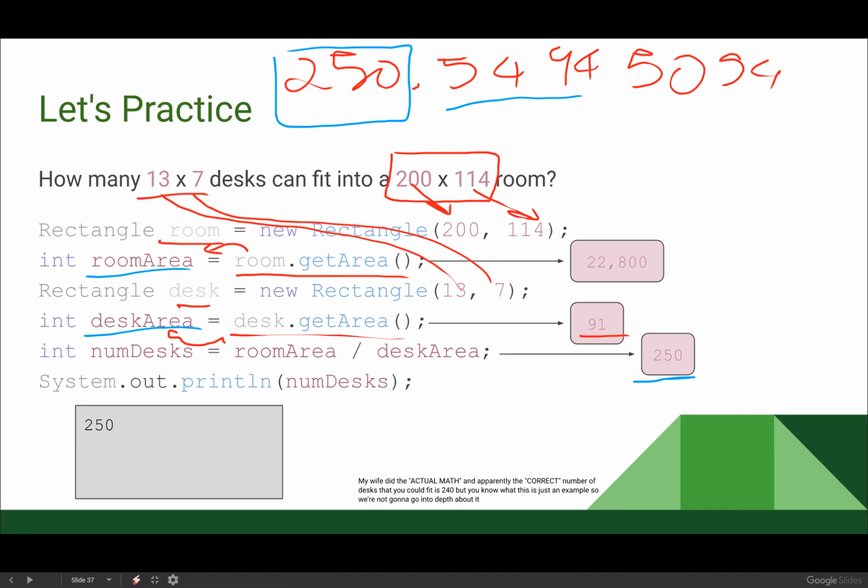Now, my wife did the actual math yesterday, and apparently the correct number of desks that you can fit is 240 if you calculate how many times 13 goes into 200 or into 114, and how many times 7 goes into 200 and 114. But that was way more math than we wanted to do right now. So you don't have to worry about that. We were just working with the methods that we defined today. So if you would like to make a program to figure out how many desks can actually fit, go for it, but you do not have to.